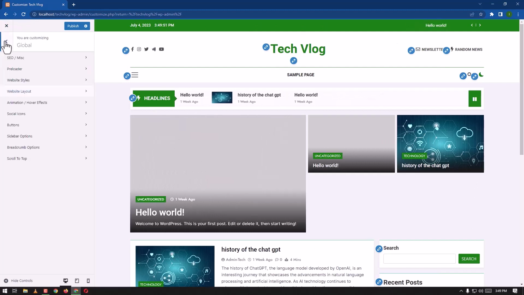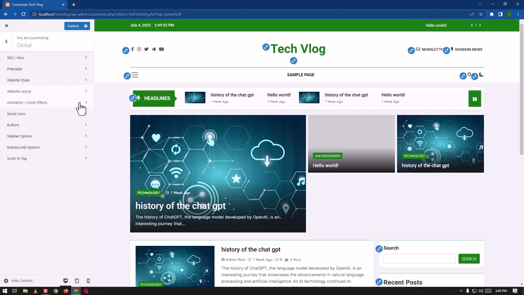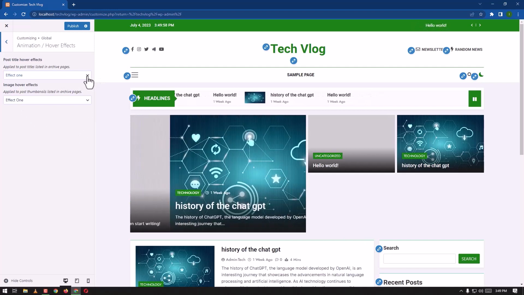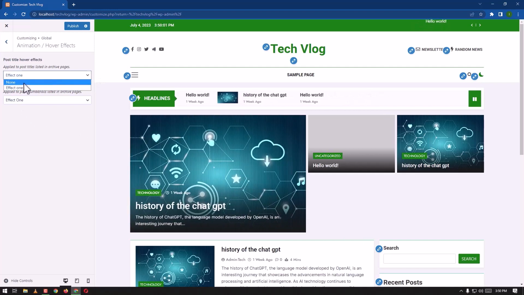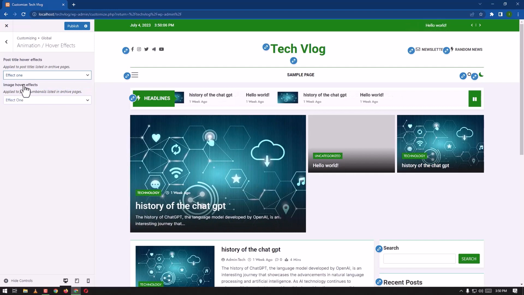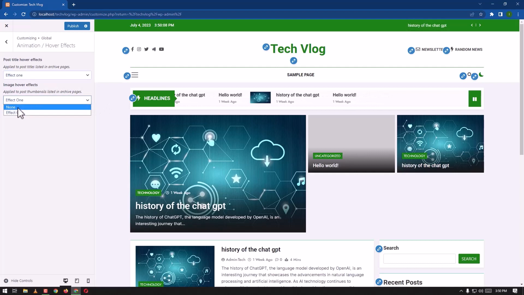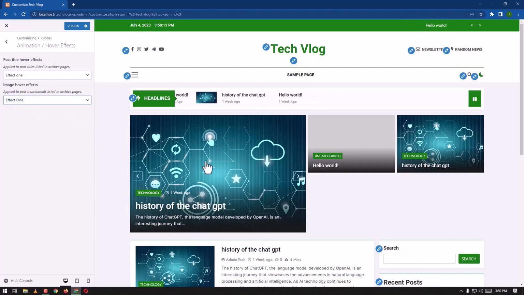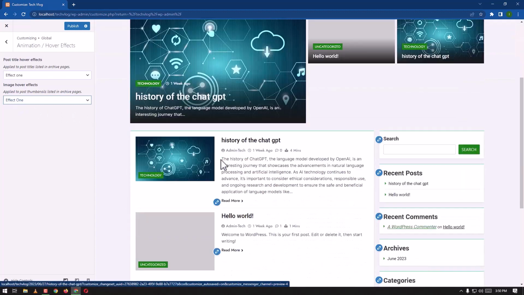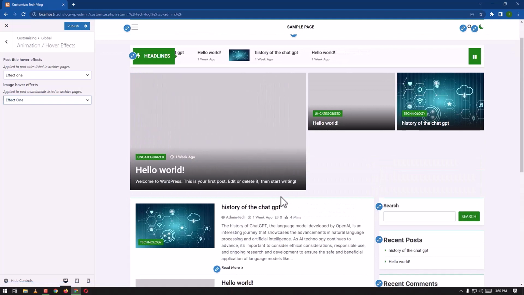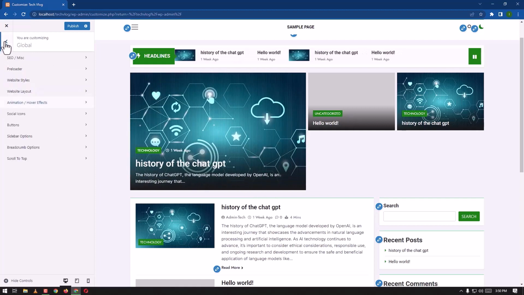So we should go back to animation, hover effects. Here we have post title hover effects, and we can choose none, or we can choose one effect. For image hover effect, we can choose none, or image hover effect, effect 1. We have chosen it, and it will be hovered. Right now we haven't put much data on our web, but when we do and choose these options, they will be working.